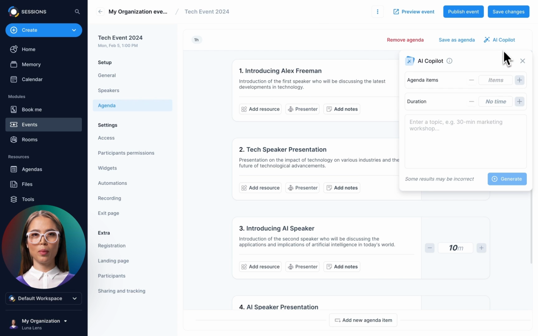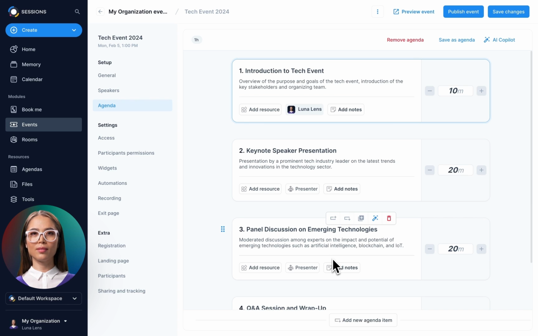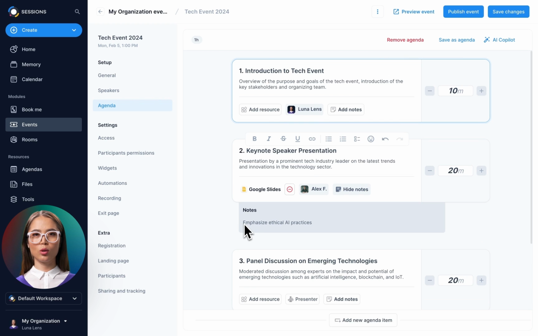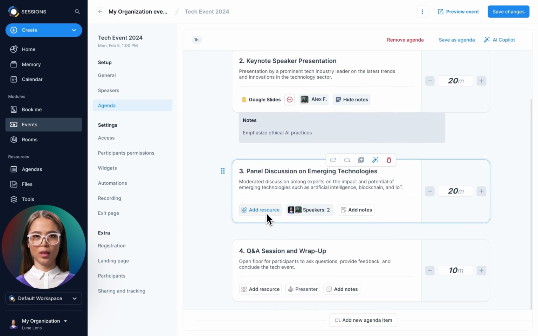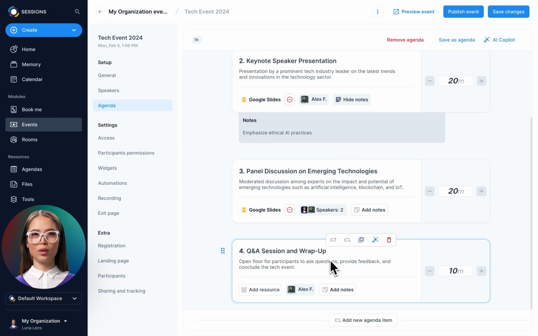Use the AI Copilot feature to enhance and modify the agenda intelligently. For each agenda item, you can add resources, presenters, and speaker notes. Customize the experience for your attendees by providing valuable content and insights. With your event's agenda in place, it's time to fine-tune who gets in and how they experience it.